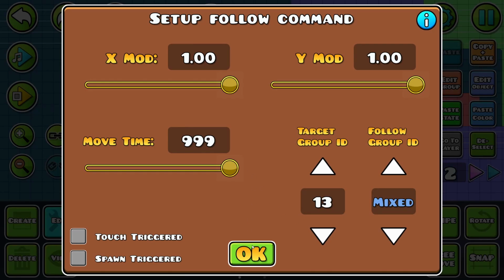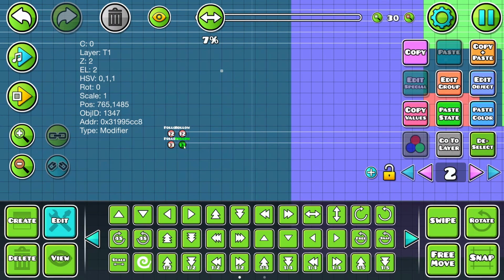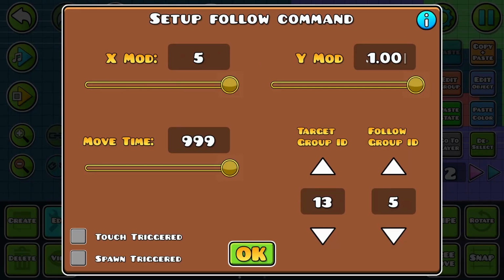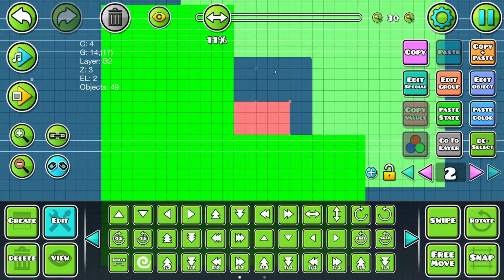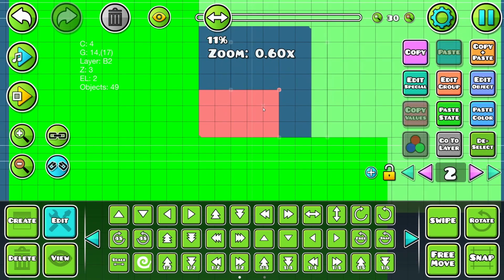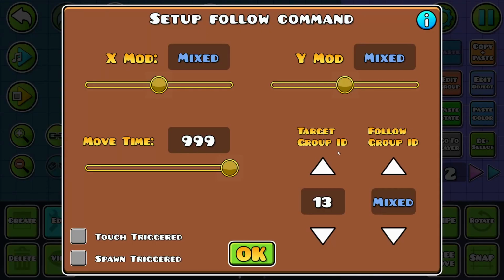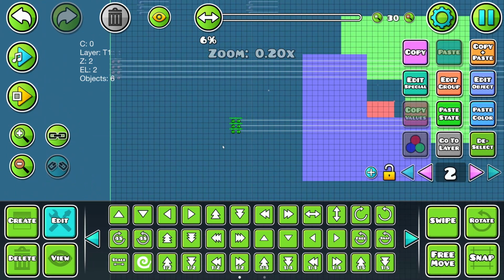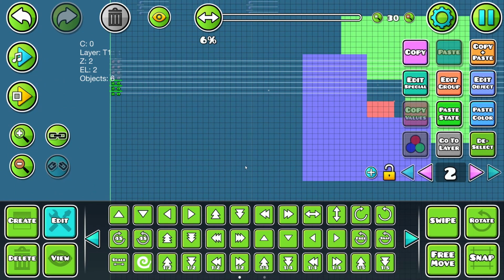13 is on 3, 5. And this part is on 1, 2, 3, 4, minus 4, and minus 2. So, minus 4. Minus 2. Can put that start of the level.